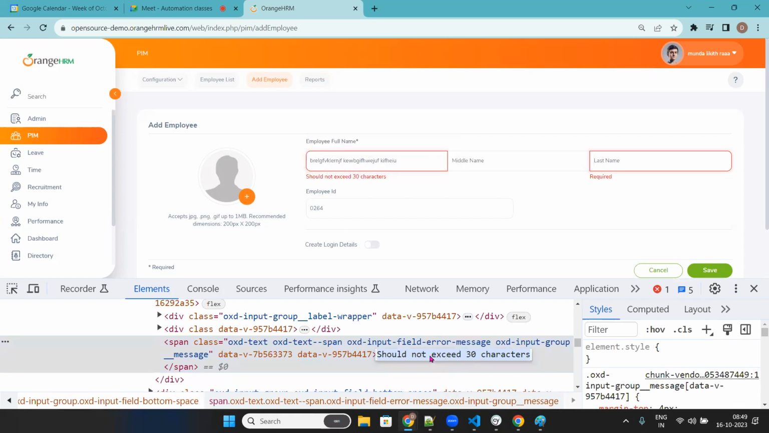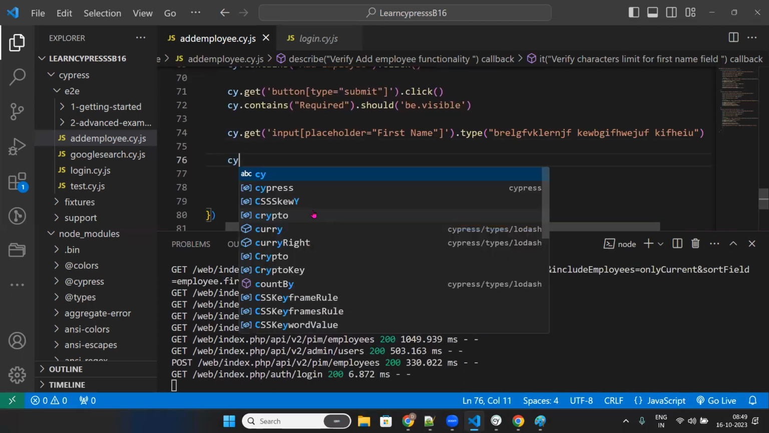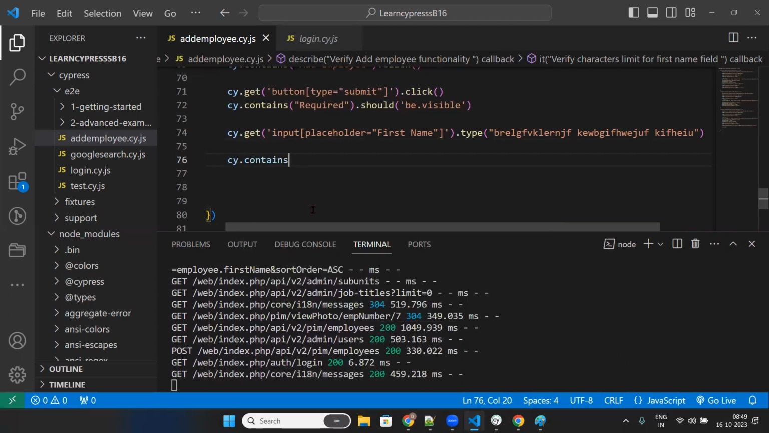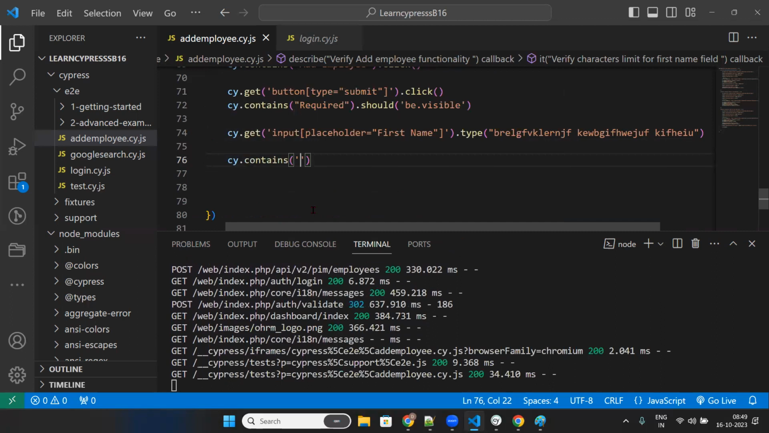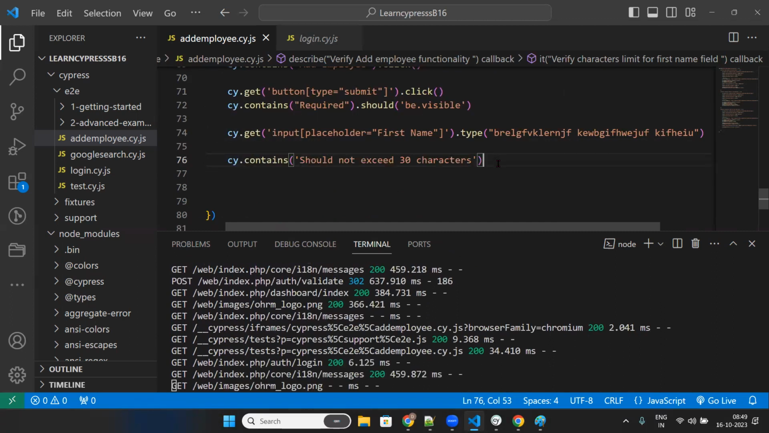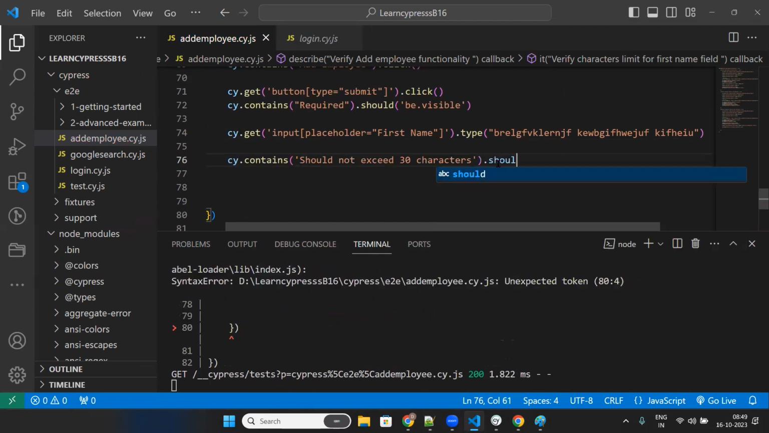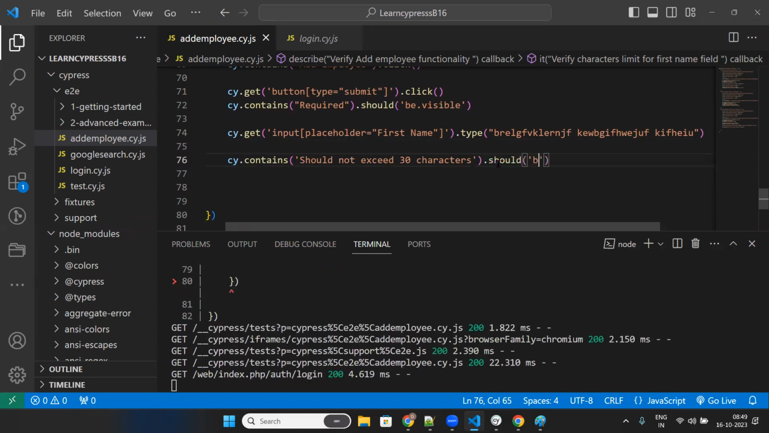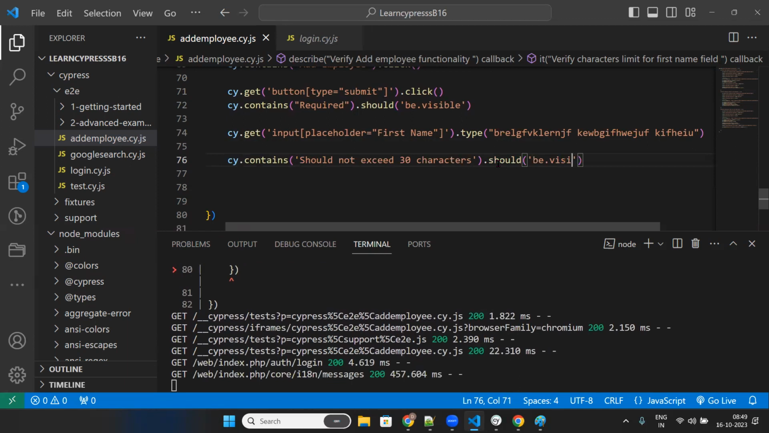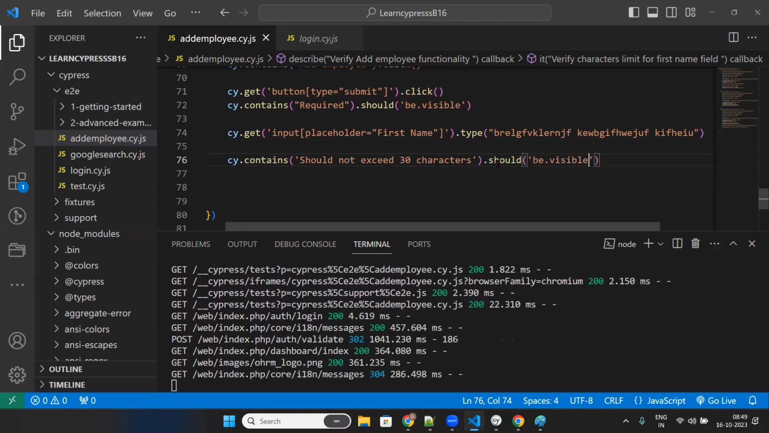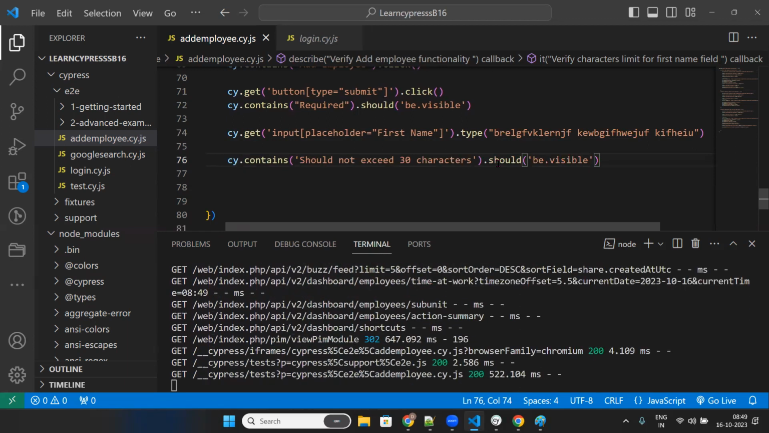Just copy this message. Go to here, cy.contains. When you have a text, you have to give it like this. Then it should be visible. Good. Dot visible. Three test cases automated.